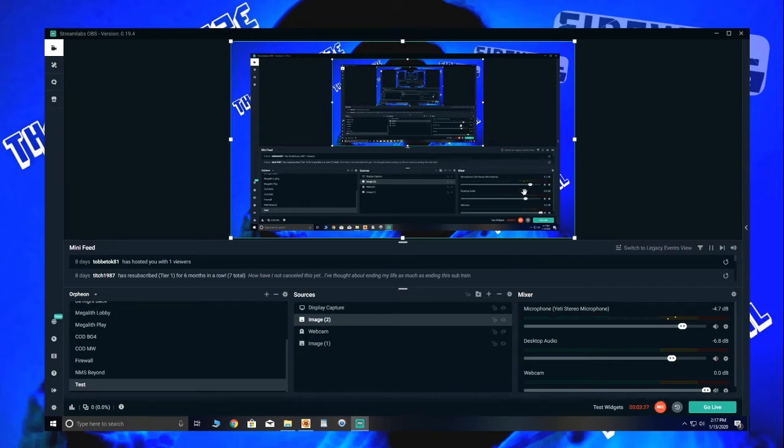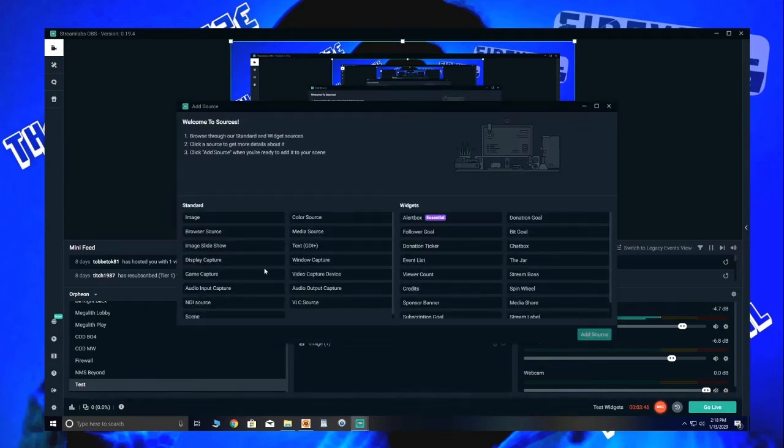Okay, so next, now that we have that image in the background, what we want to add next is our actual game footage. So to do that, we're going to click plus in our sources category so that we can add another source. We're going to find video capture device, and we are going to select from our capture card.